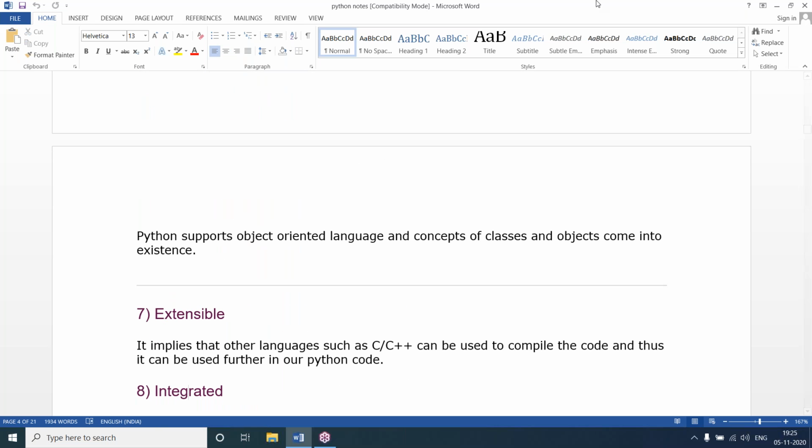Now we'll discuss how to download Python software. Then we'll discuss how to install it, and then we'll see what is interactive mode and what is batch mode. All these we are going to discuss now.